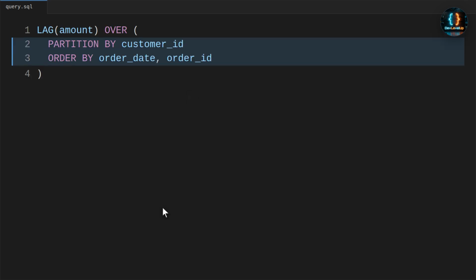The best practice is to partition by the entity you're analyzing. If we forget partition by customer ID, the previous order could belong to a different customer, which would make the comparison meaningless. For your variation, calculate % change instead of $ change. Use the previous amount as the denominator, and be careful with null for the first order in each customer's history.